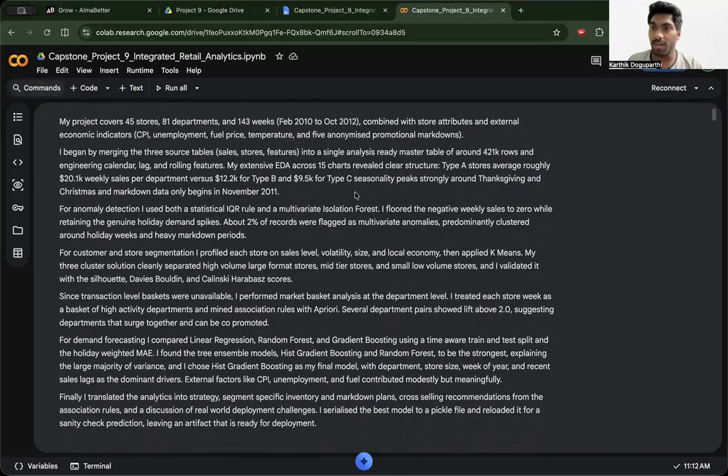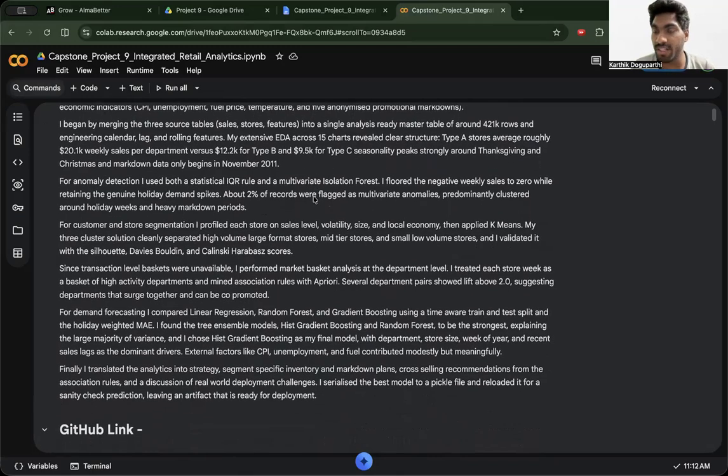First, I did data wrangling and merged those three datasets into a single master dataset. I got around 420,000 rows, which is a very big dataset, and performed 15 EDA charts along with a pair plot and heat map as well. For anomaly testing and machine learning algorithms, I used IQR testing, random forest, logistic regression, and XGBoost methods for three testings.